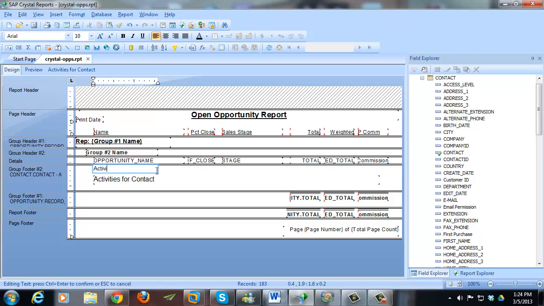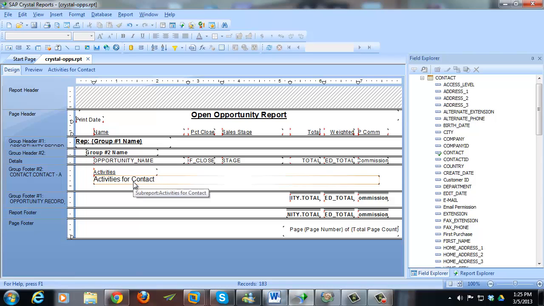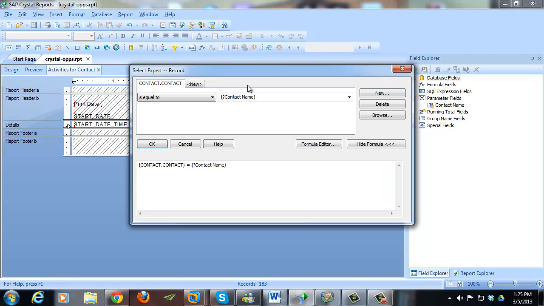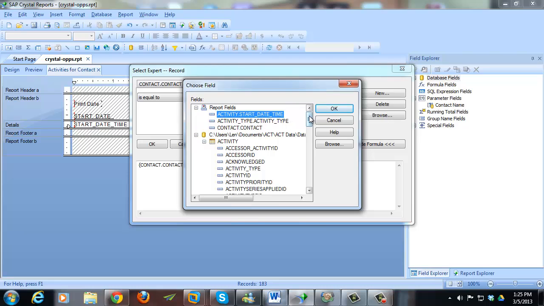It says activities. Okay, I could probably make that a little nicer looking. The other thing that I should do is I want activities that are only in the future, that haven't been cleared yet. So I'm going to go to my activities report, go into my selection expert, and I'm going to say that I want the start date and time.